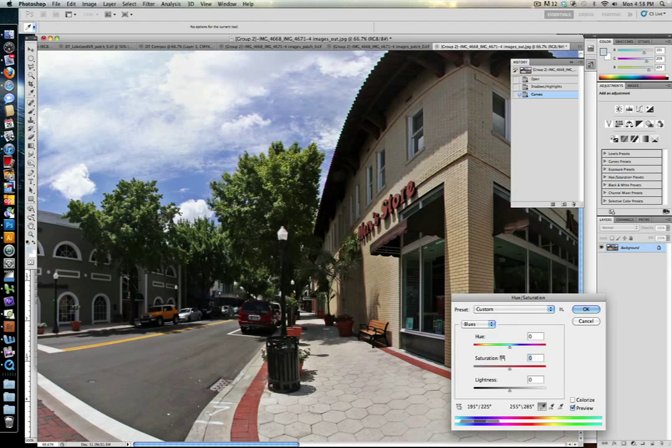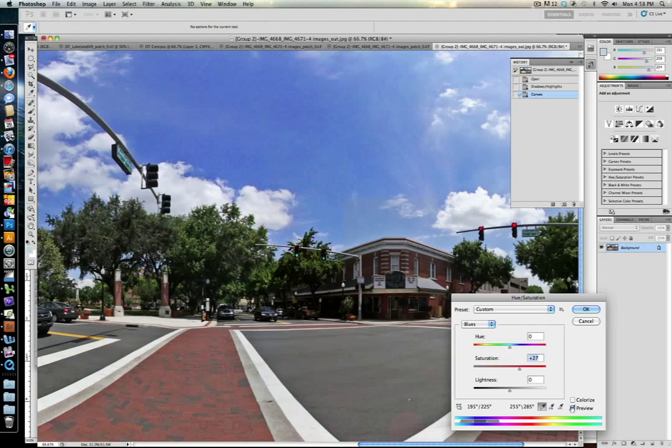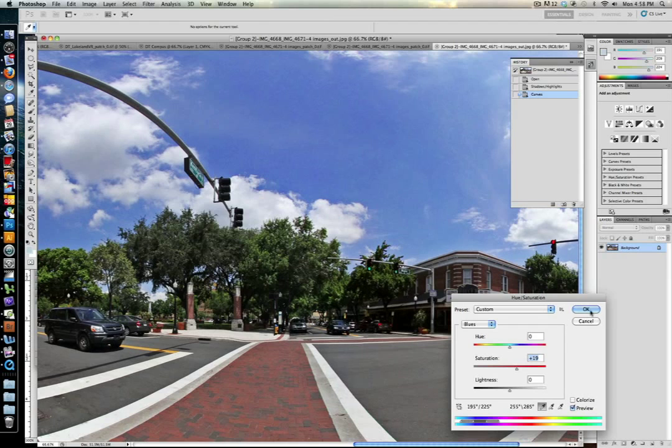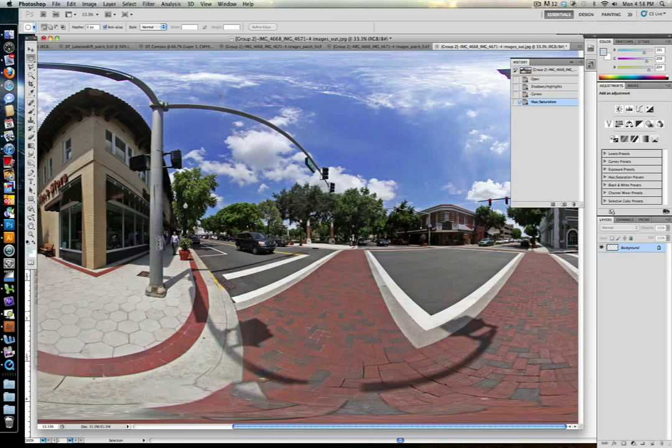I can go back into my blues here, you know, boost them just a little bit, kind of move back over to where I can see some of the sky. You can see the blues kind of coming out a little bit more. It's a little bit too fake, so I'm going to bring it down just a little bit. Okay, looks nice. So I'm going to hit OK. I'm going to zoom back out a little bit, check out my full frame real quick.